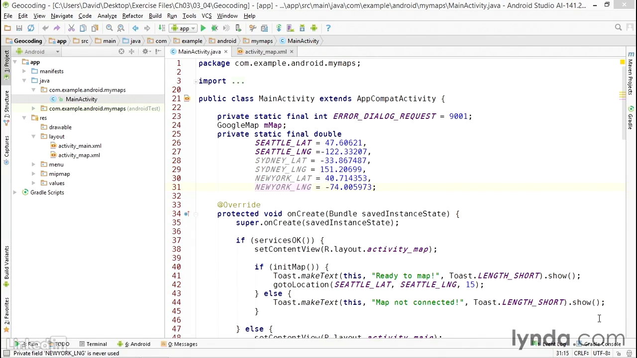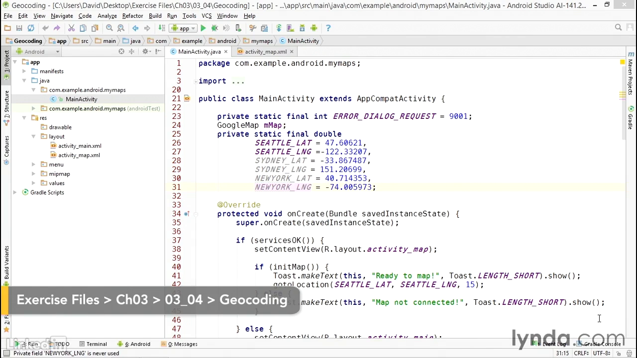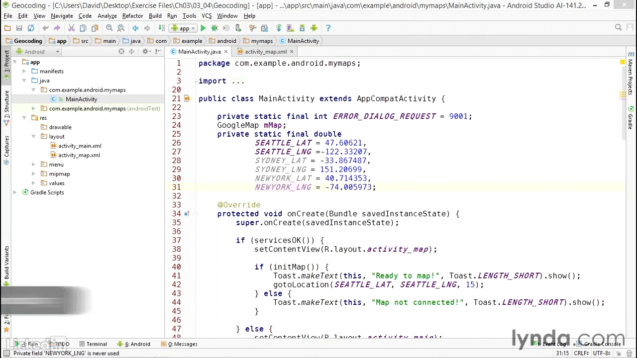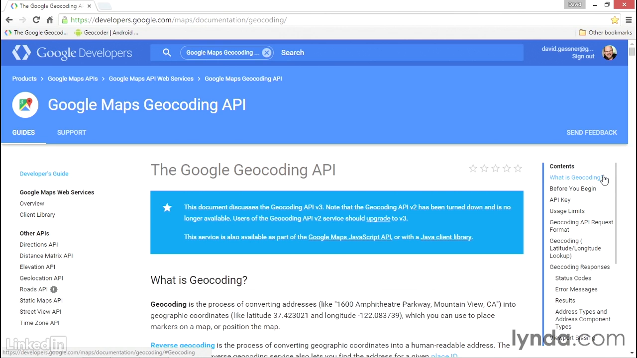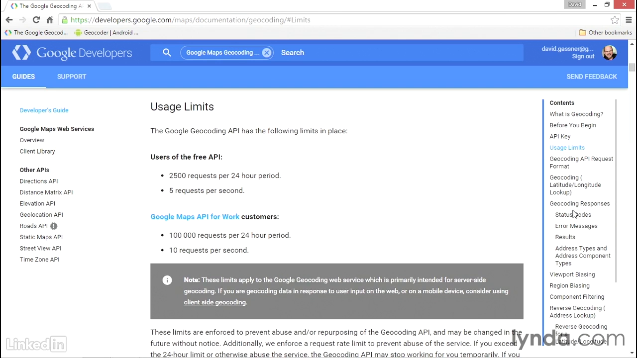The Geocoding API is an online service that lets you easily find information about locations. You can find information about this API on this web page. Using this service, you can pass in a latitude and a longitude and get back a matching location, or you can pass in a city name, a zip code, or a landmark and get back the latitude and longitude.